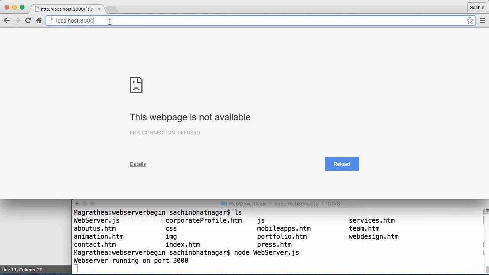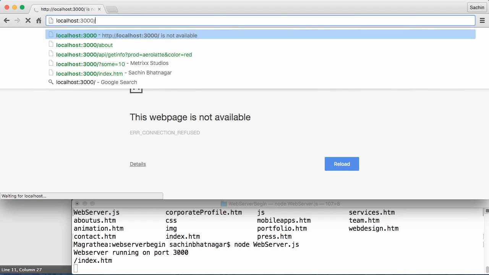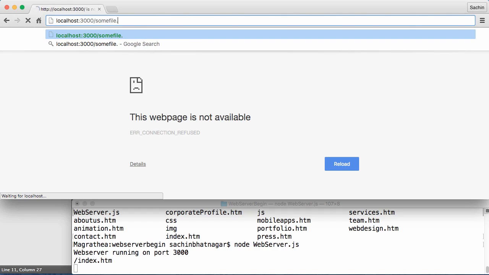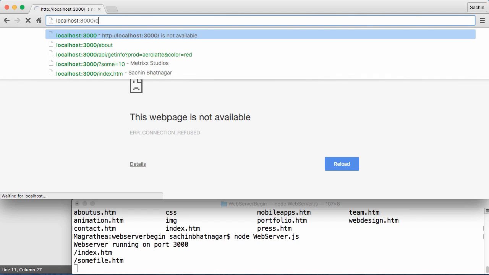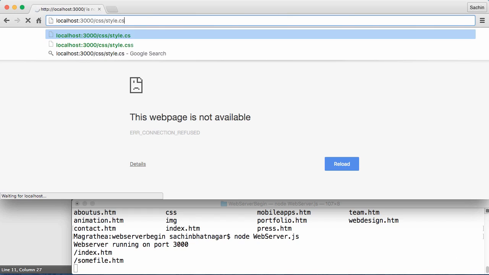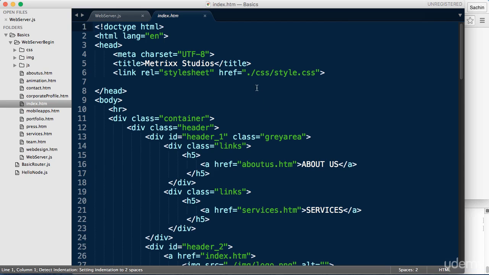So if you try and access just the localhost:3000 address, then you can see our file path variable resolves to /index.html. However, if we are referring to an exact path such as this CSS file, then we are going to get that directly as our file path. And this sort of a thing will happen when we load our HTML pages, since they will request their assets such as this CSS file.